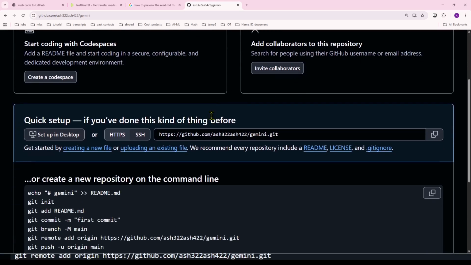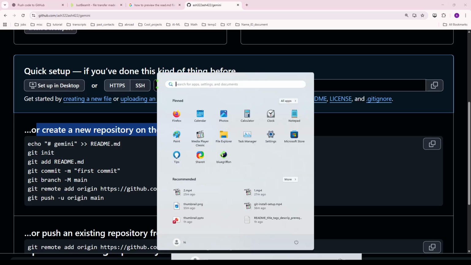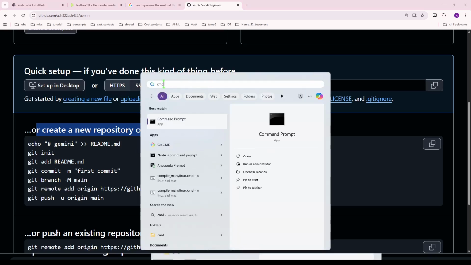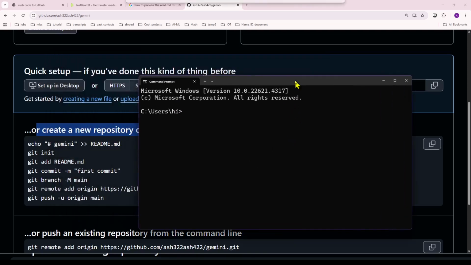So if you scroll down a little bit, you're gonna see this instruction, and we're gonna be following these instructions on our command line. So open up your command line now, just come over here and type cmd, and that's going to open up your command prompt. And now I'm going to be following the series of instructions. So first thing you want to do is you want to make sure that you have that directory.